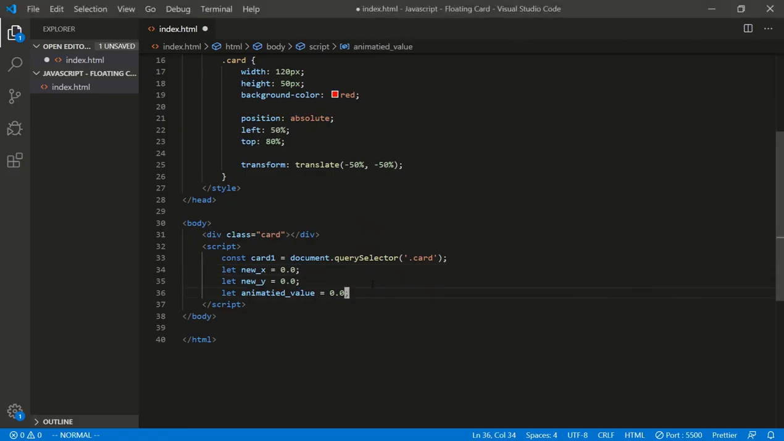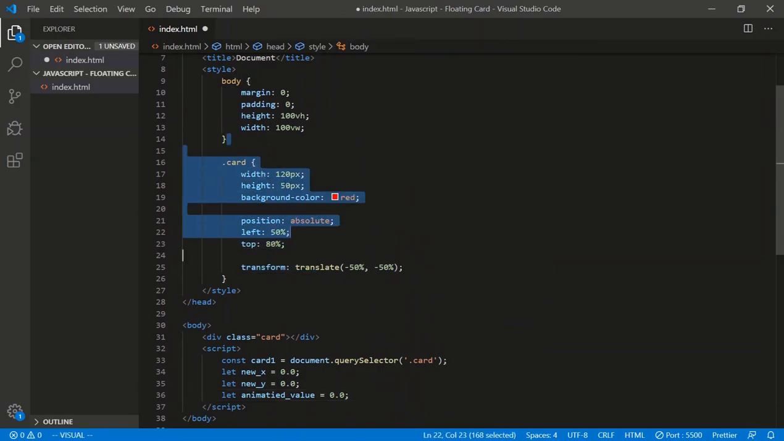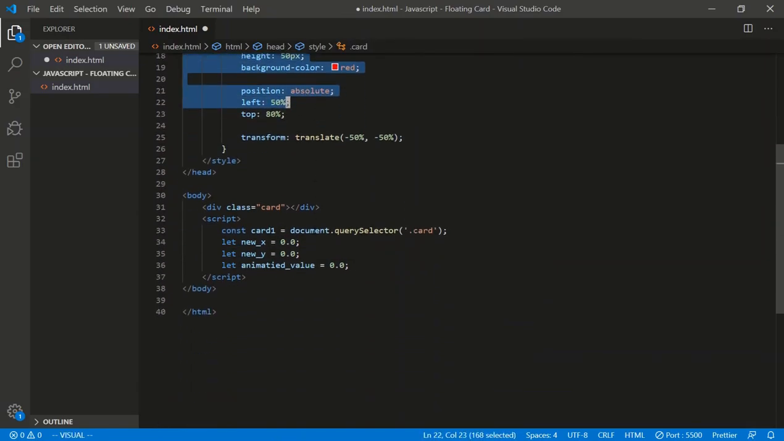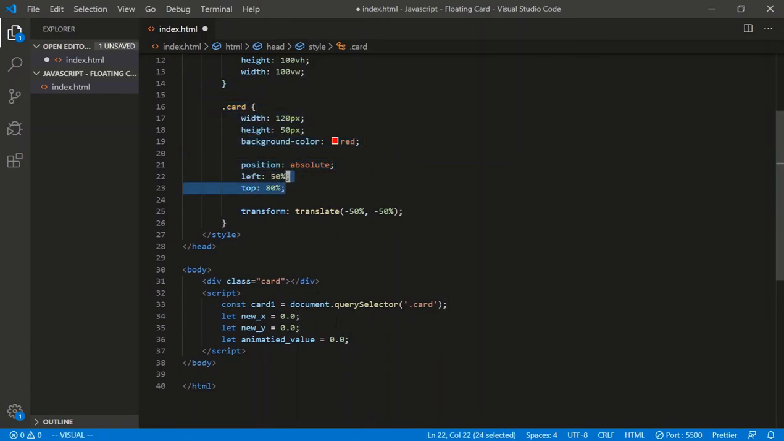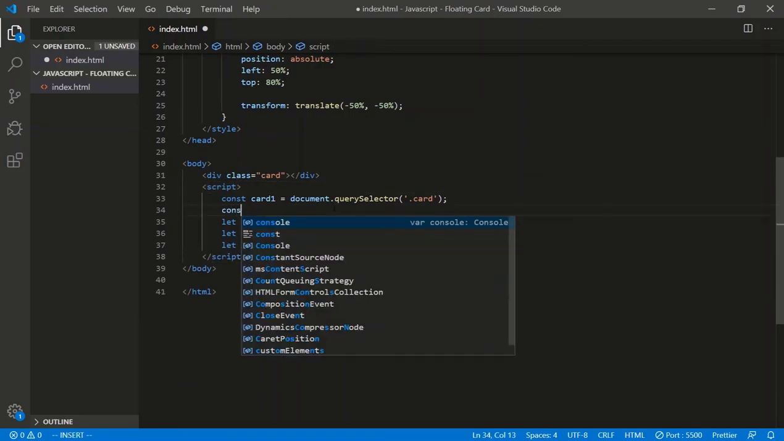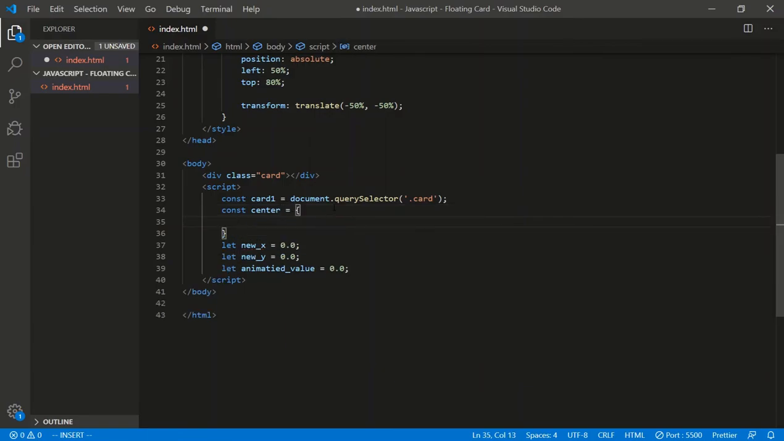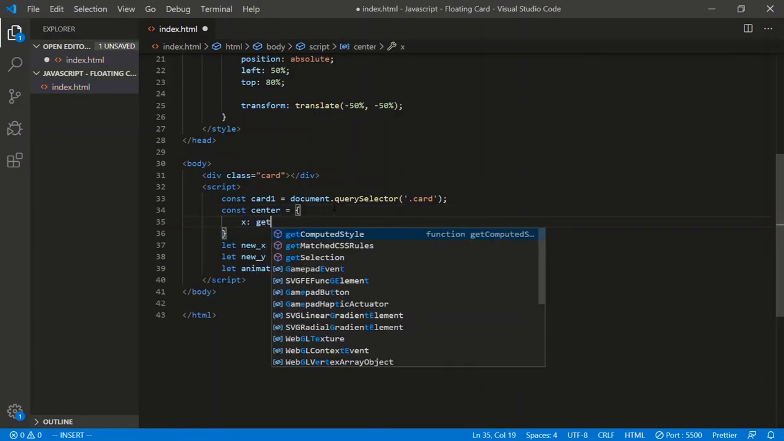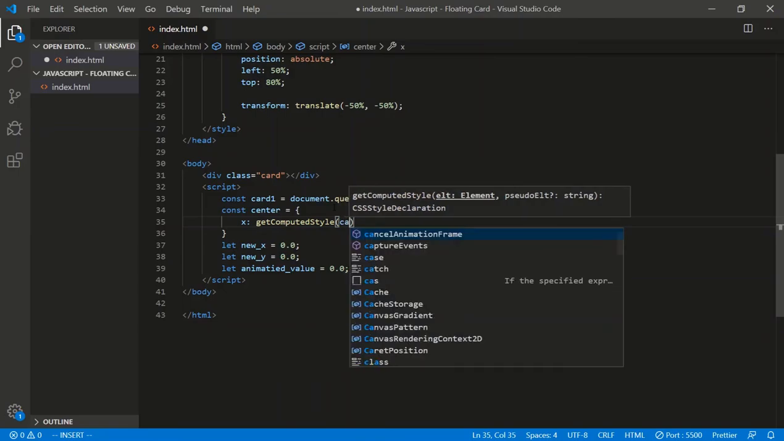To do that, we can use a function called get computed style. Any sort of CSS that transforms an HTML element, get computed style will get any values associated with that CSS. So what we could do is const, I'll just call it my center like this, and I'll put it in an object. It's easier to use that way. So the X is going to be get computed style. You feed in the element you want to get the style of. So that's the card one.